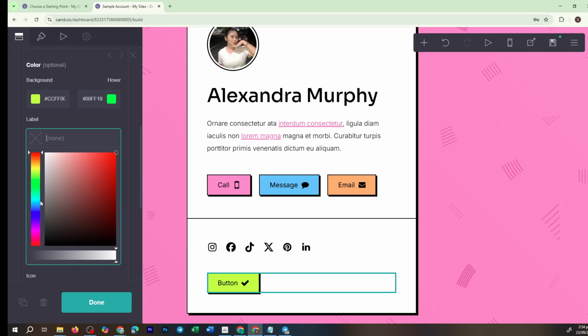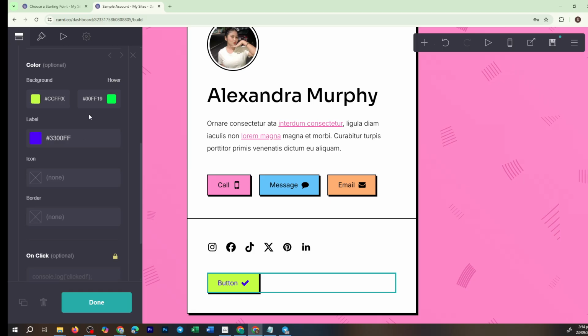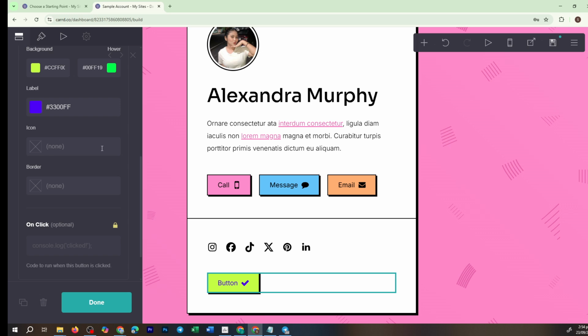If you're using Card Pro, a world of advanced options opens up for you, like on-click functions. This feature allows you to run custom JavaScript whenever someone clicks your button. It's perfect for those looking to add layers of complexity beyond the basic link function.